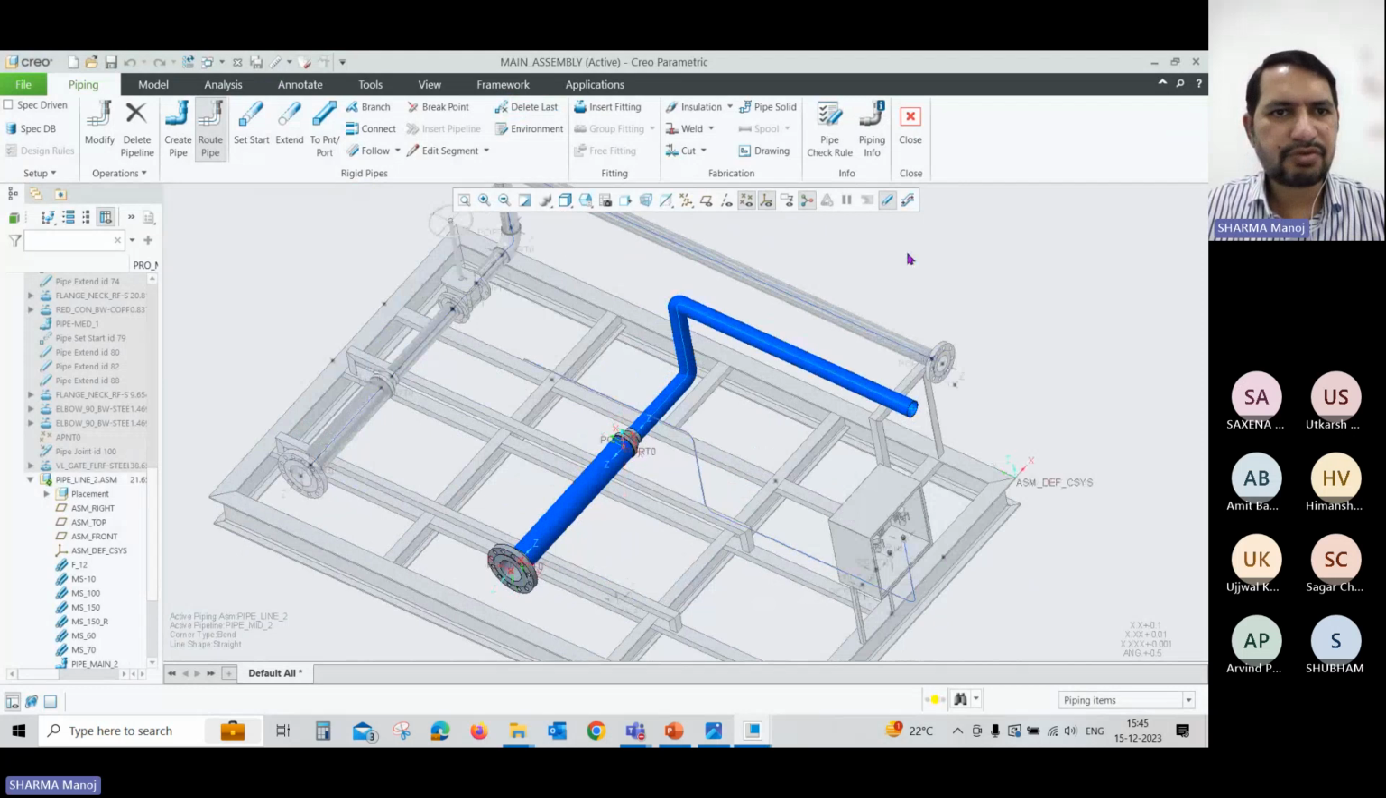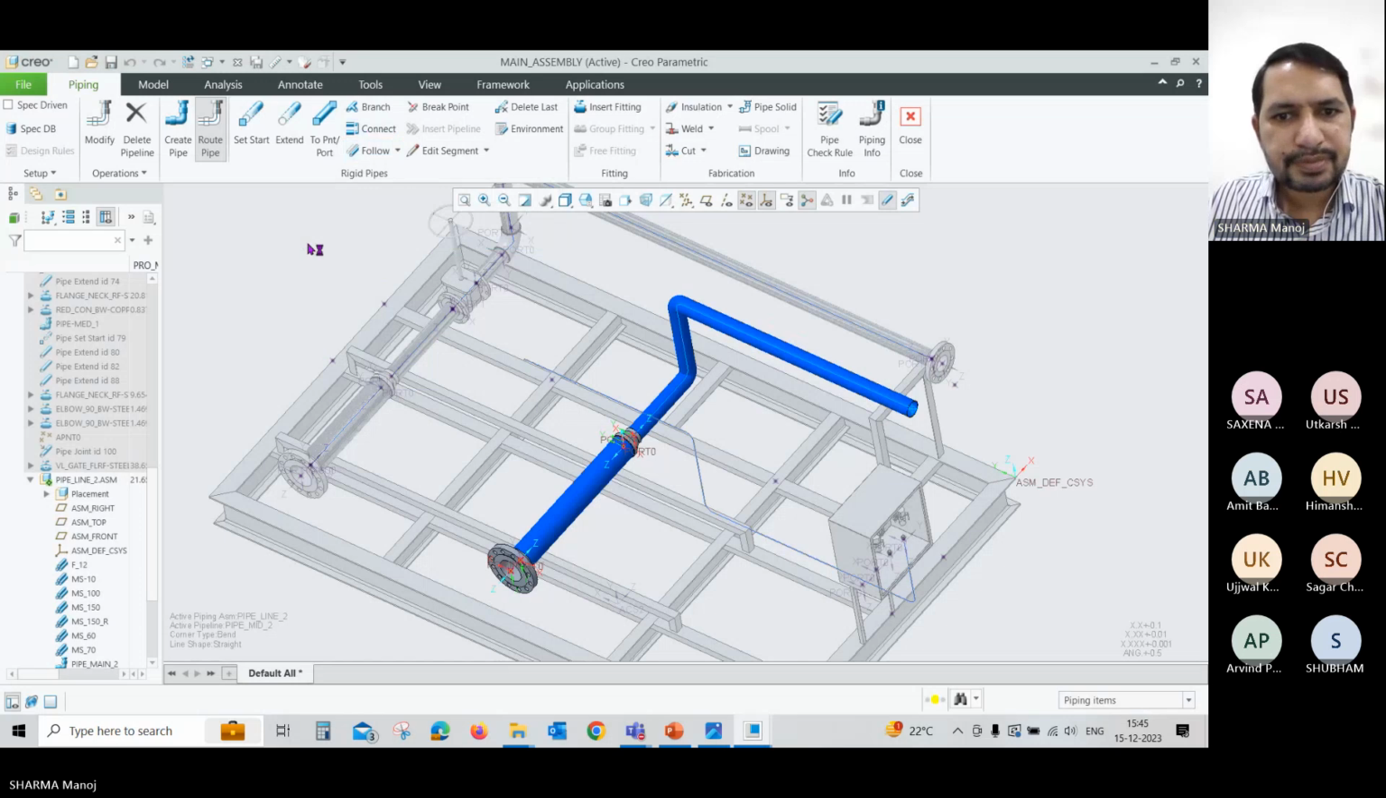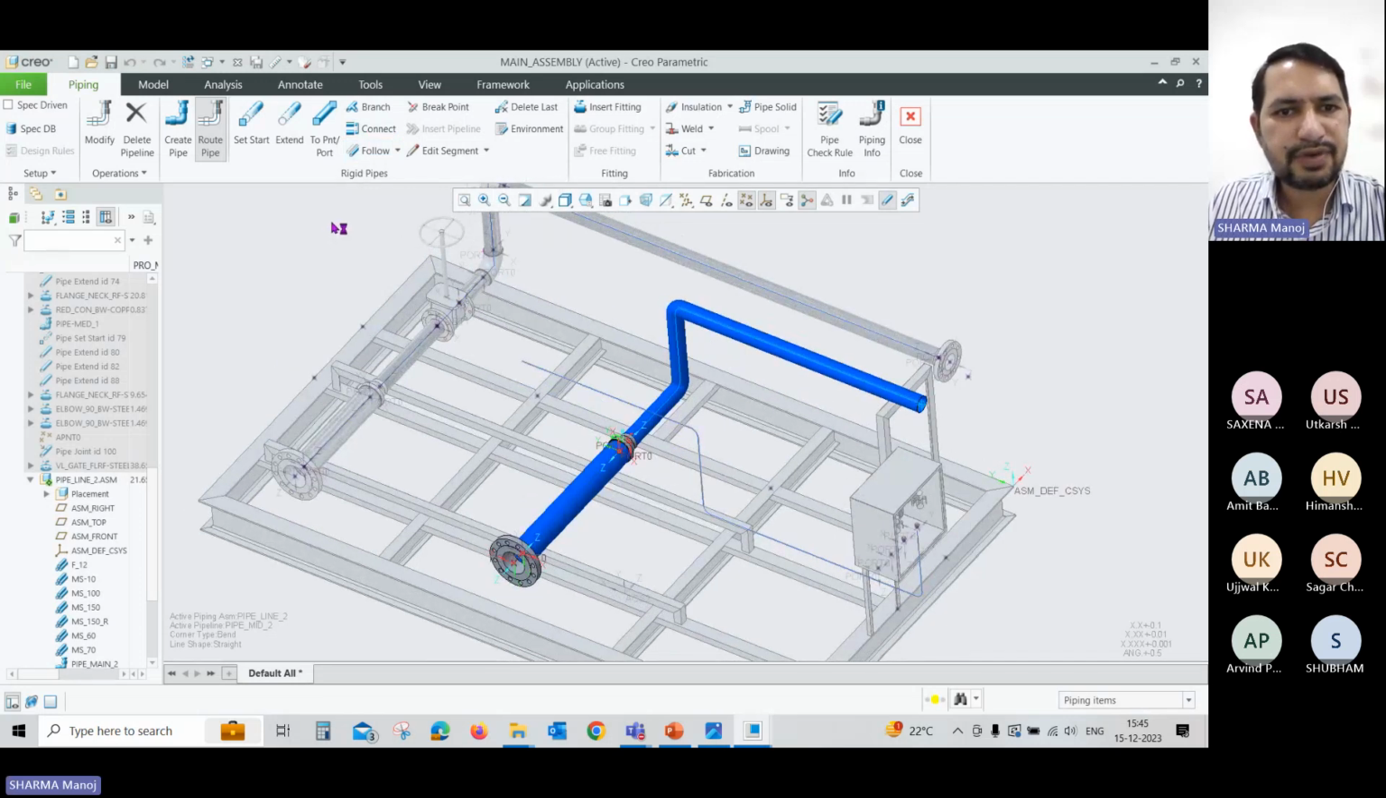Okay, if somewhere is required, like you can go with this 2-point oblique port, or like the branch option is available here, the connect option is available here. Suppose if you simply want to connect two pipelines with each other, then you can use this particular connect option. If you want to connect one pipeline with another pipeline, then this branch option you can use.